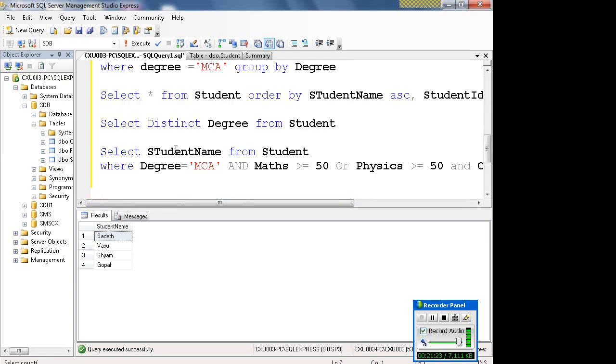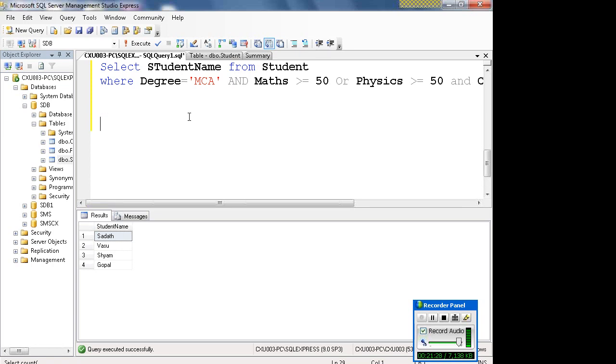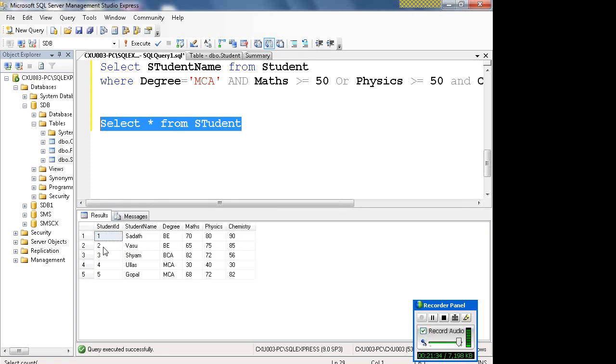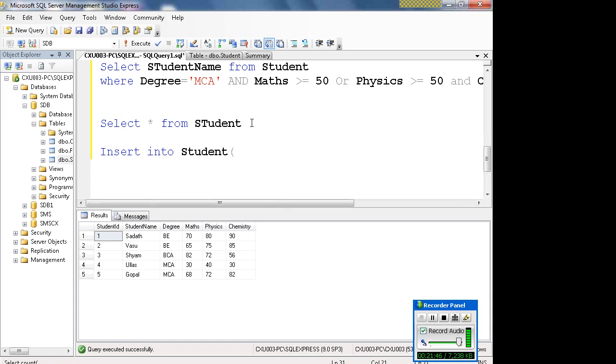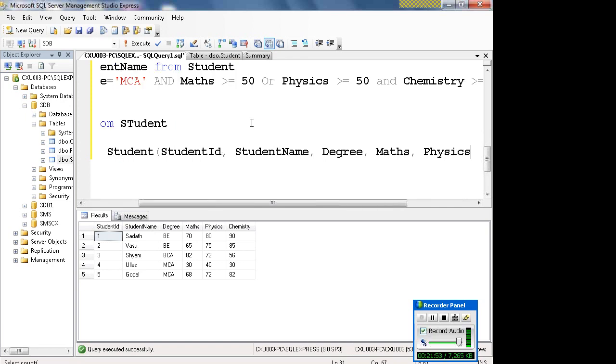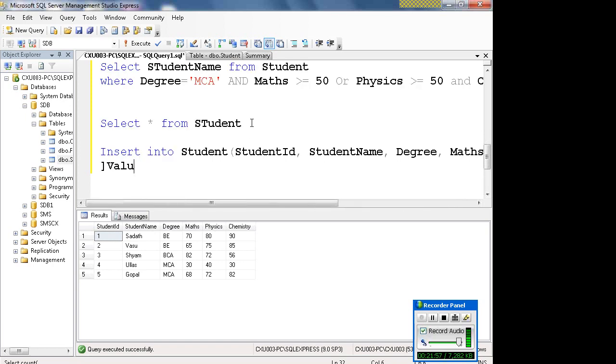How do I insert data into a table? So what is my table? My table is something like, wait, I'll just select star from student. Okay. I want to insert data into this particular table. I want to insert one row. What is the syntax? Insert into student. Okay. What are the columns you want to insert? Student ID, student name, degree, math, physics, chemistry. Then I have to say values 6, I will say RAM. Why did I enter 6 without quotes? Because it is an integer. Okay, RAM is a varchar, so it is in single quotes.